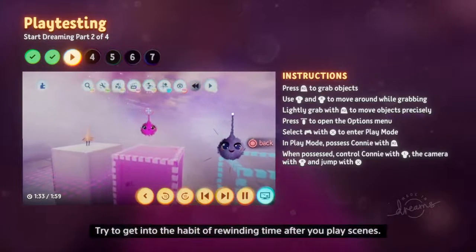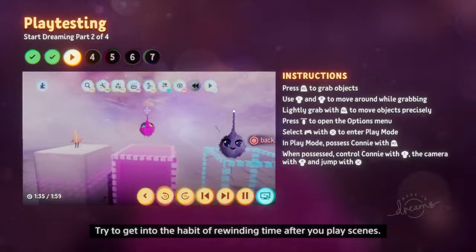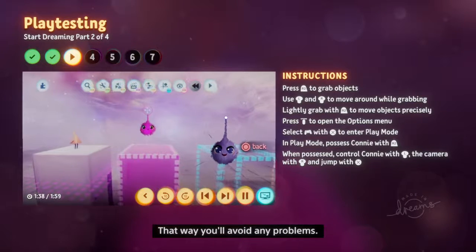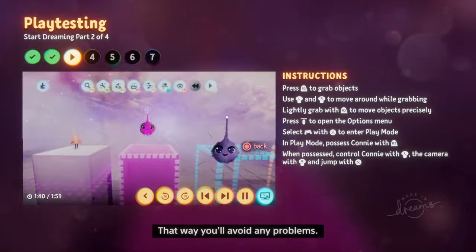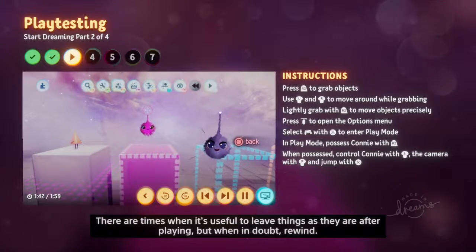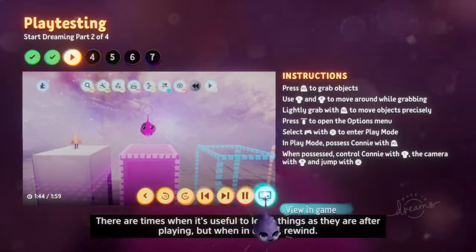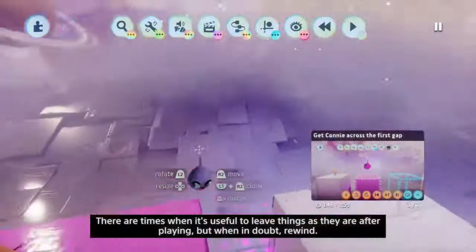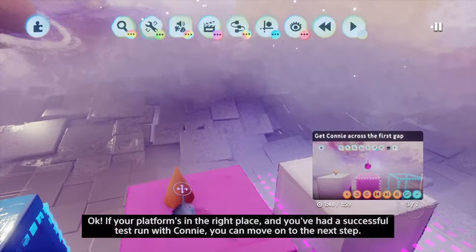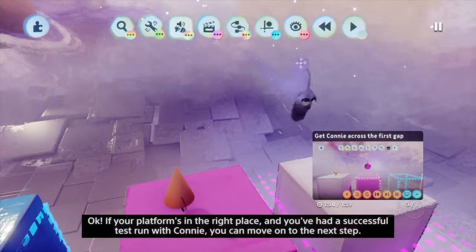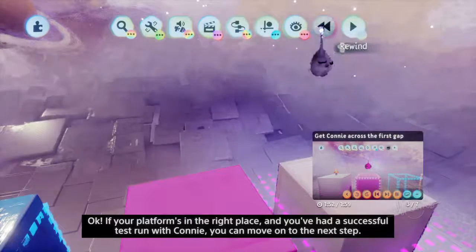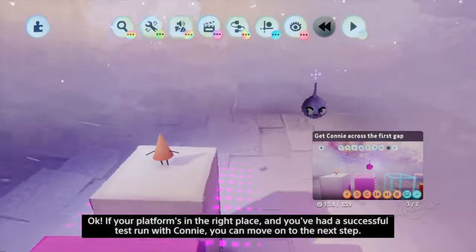Try to get into the habit of rewinding time after you play scenes. That way, you'll avoid any problems. There are times when it's useful to leave things as they are after playing, but when in doubt, rewind. Okay, if your platform's in the right place and you've had a successful test run with Connie, you can move on to the next step.